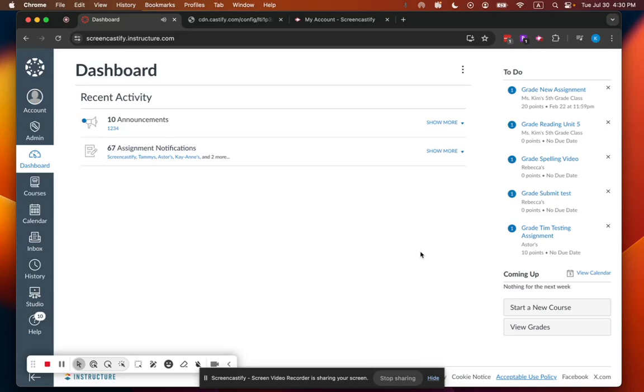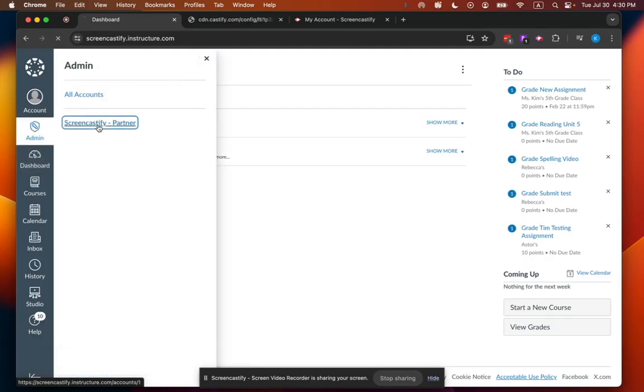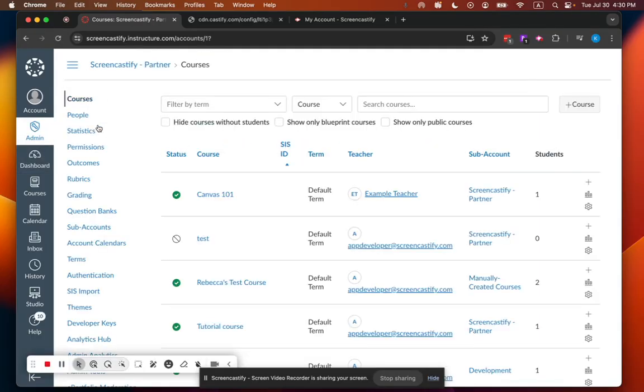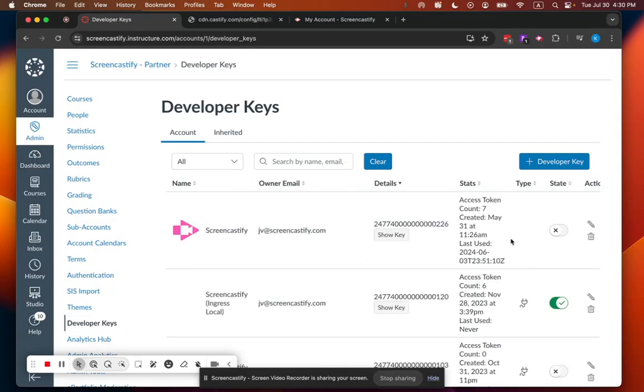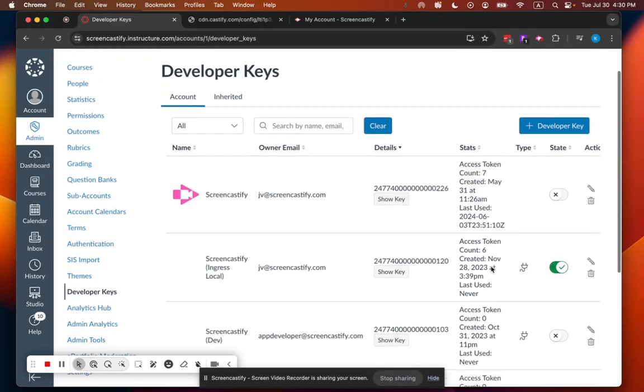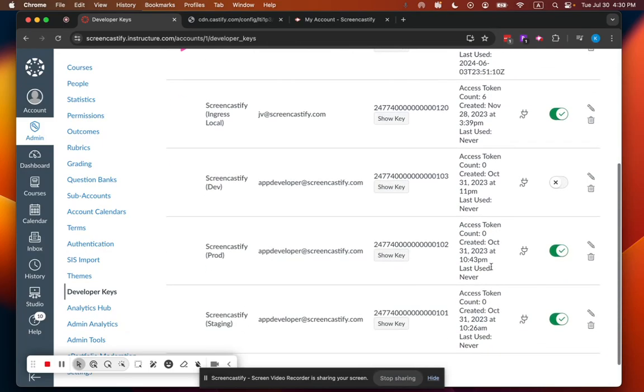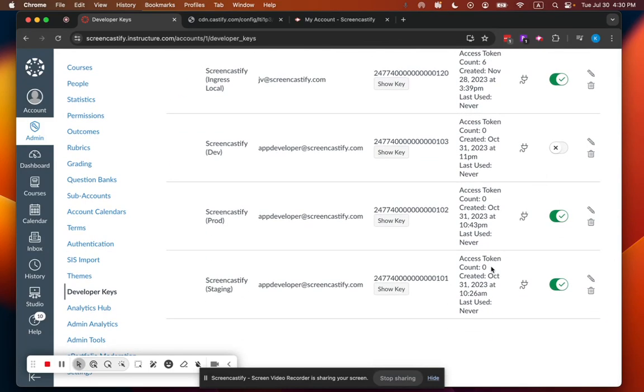Here's how to enable the Canvas Gradebook integration for Screencastify. From Canvas, we are going to head to Admin, select your organization, and then we are going to head down here to Developer Keys. From here, you'll see a lot of different versions of Screencastify on our end because we're in our test account, but you will only see one.